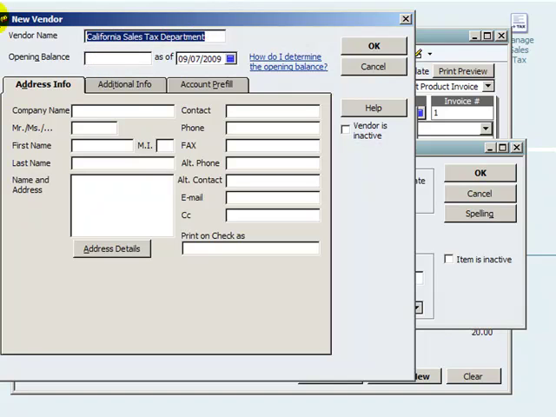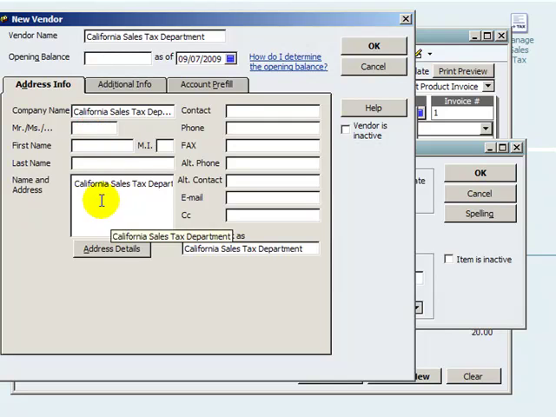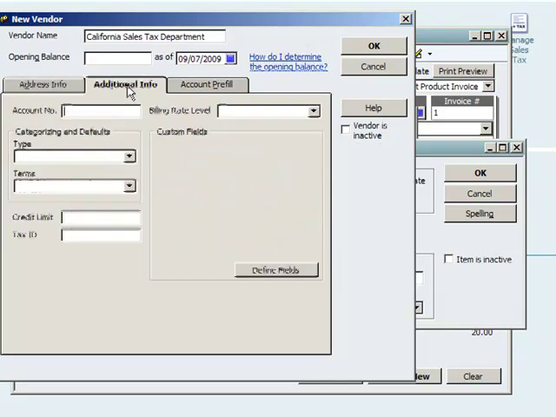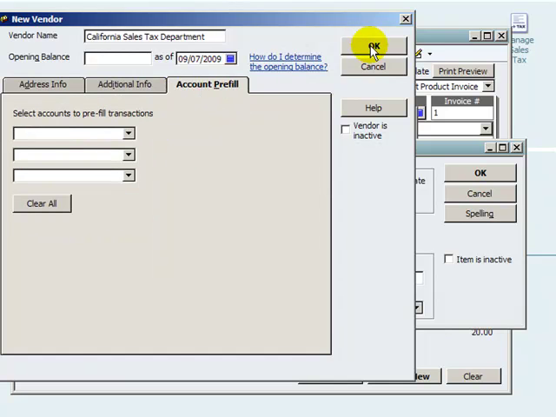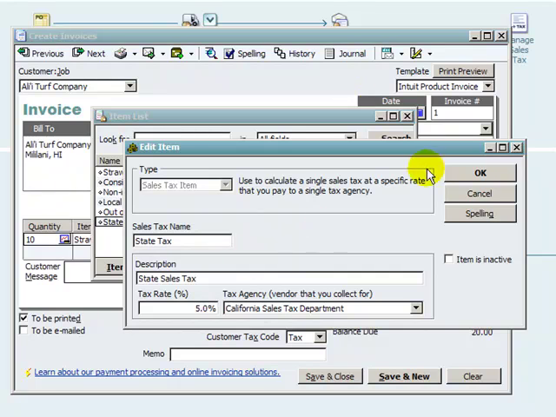I'll highlight that, Control C, Control V, and bring that down. And once again, you could put an address and all that. But what this is doing for us is it's allowing us to set up a vendor to whom we owe the state sales tax that we'll be collecting from our customer. And we're going to choose, we'll hit additional info to see if there's any information there. They don't give us a discount by paying early, so let's not worry about that. And I'll hit OK. So now it's set up as a state sales tax, 5%.